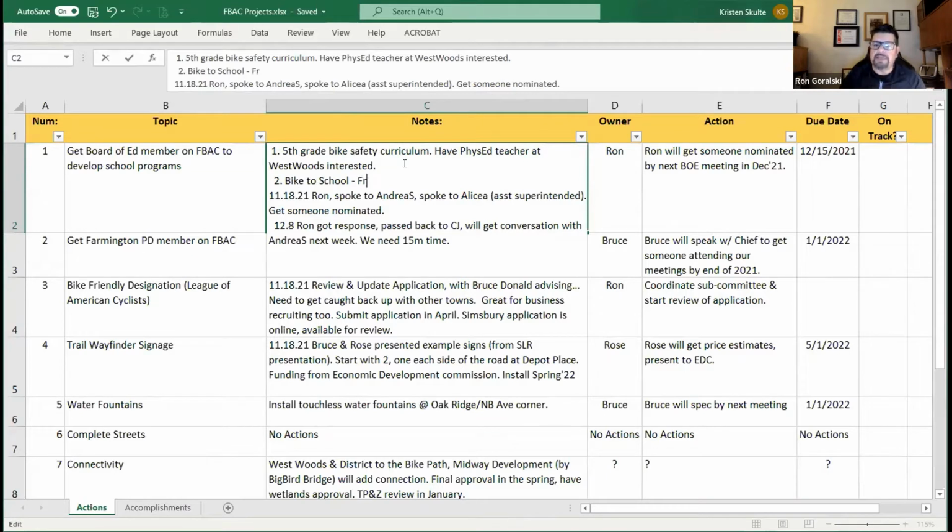I have everything written down somewhere. I sat in on a seminar with them in South Windsor. So bike to school, you think April, every school can have one? Well, I don't know if every school can. We know Union can and can almost run that themselves.